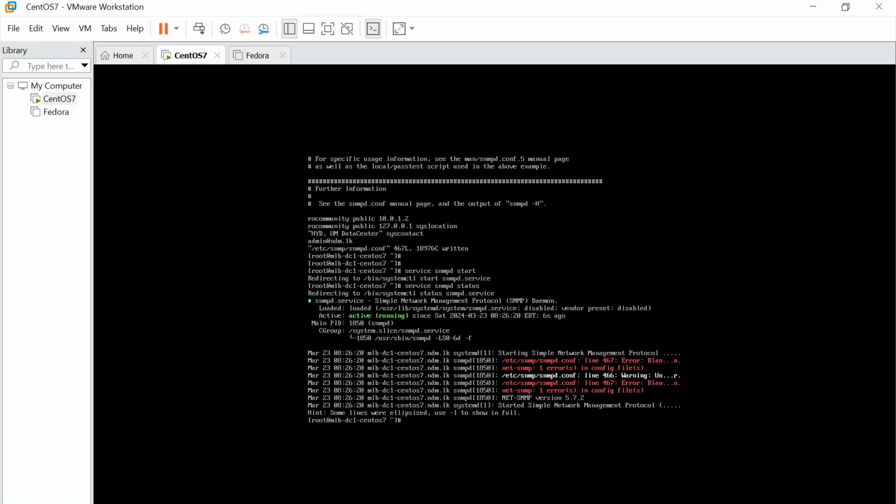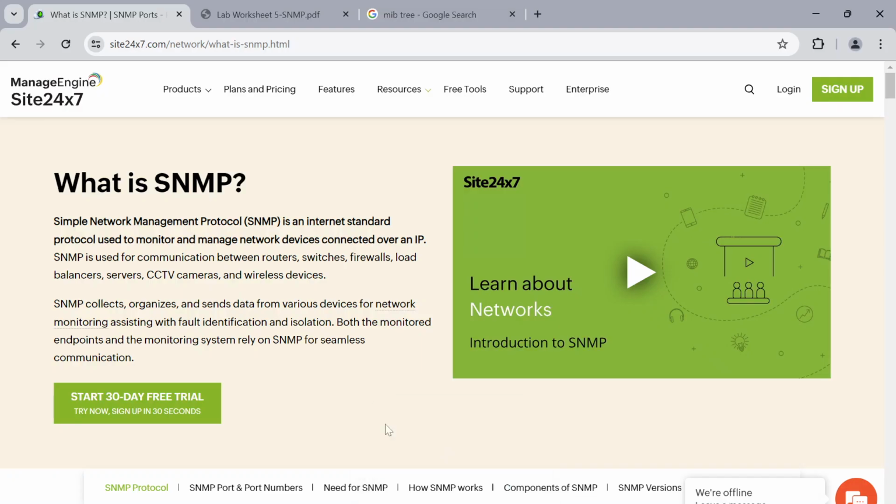Now you have to use the commands to view the MIB tree. So you have to retrieve the information using SNMP requests. I'm going to show you this. SNMP, what is SNMP? SNMP is the Simple Network Management Protocol. It is an internet standard protocol used to monitor and manage network devices connected over IP.